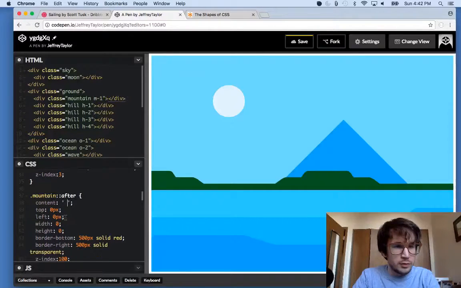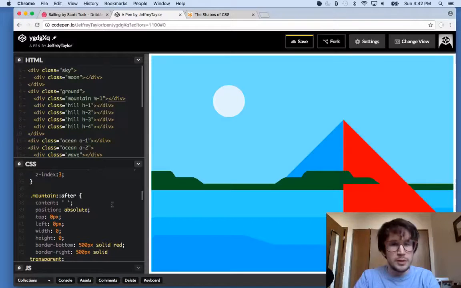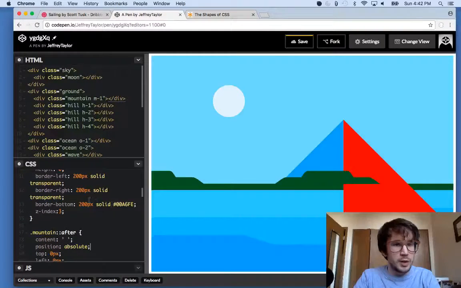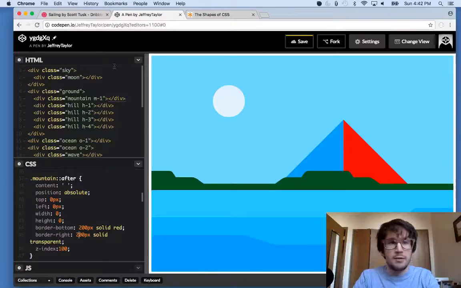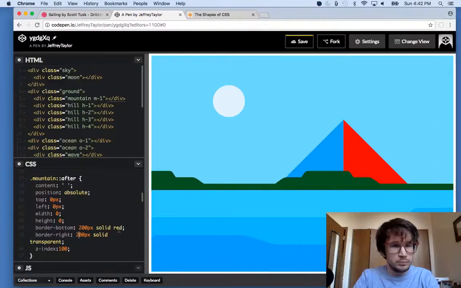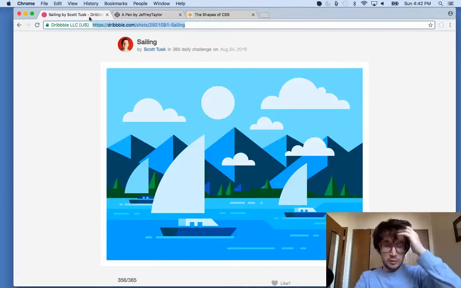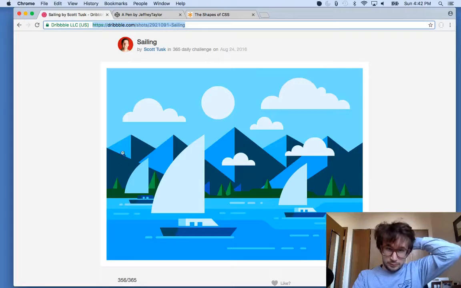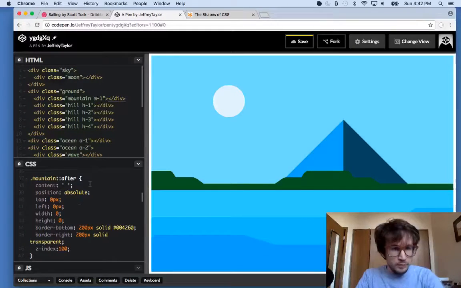Content is this. Position absolute. Great. And this will be the same as the other. So these will just be 200. So it's half of it. And now, just need the color. Astronaut blue. Look at that, I made a mountain. So we just need to do a couple more of these. Cool. So that's M1.